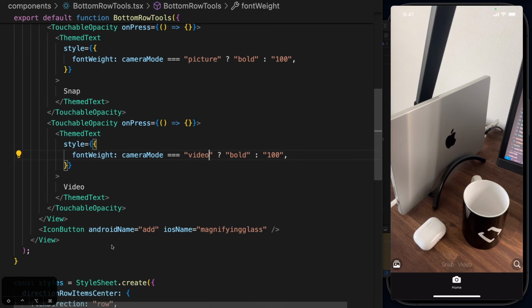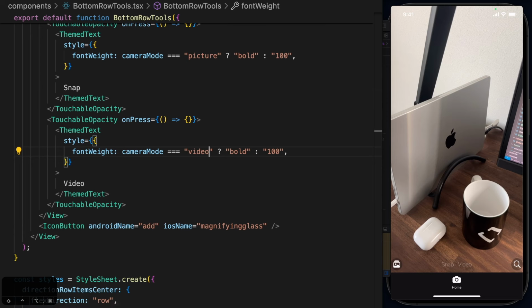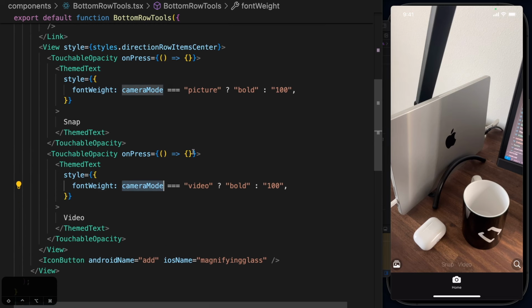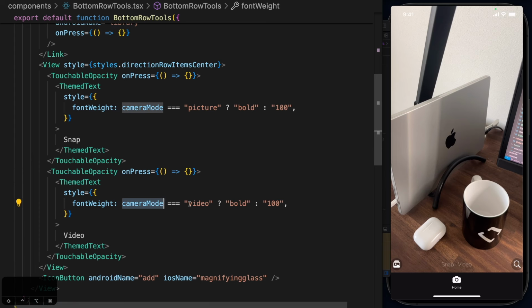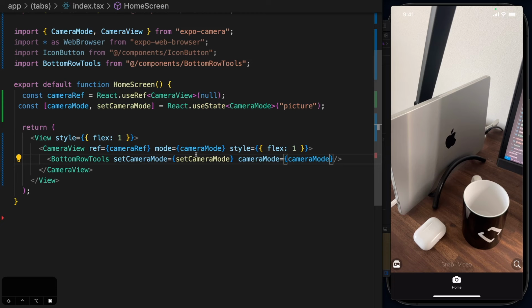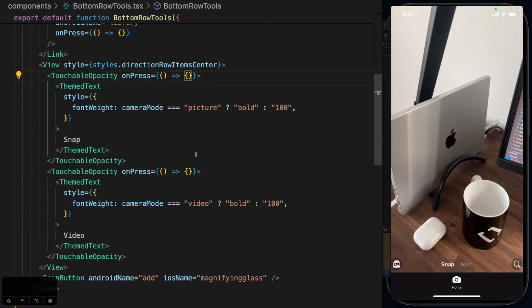Cool. Now in this case, this condition is not meeting. So if it's video, we want this to be bold. If it's picture, bold. Okay, this is good. So what am I missing here? Oh yeah, I think I need to save here. Okay, so if I hit save, we get this reloaded screen.